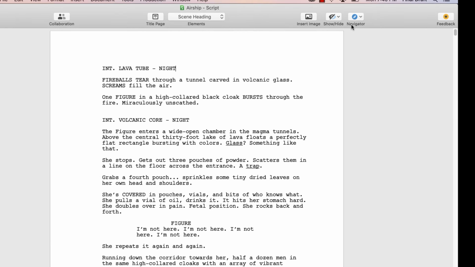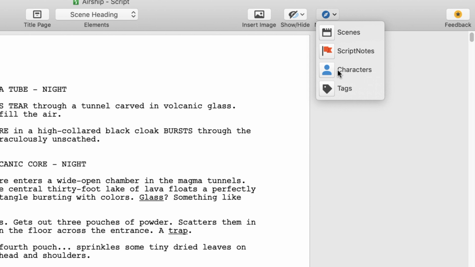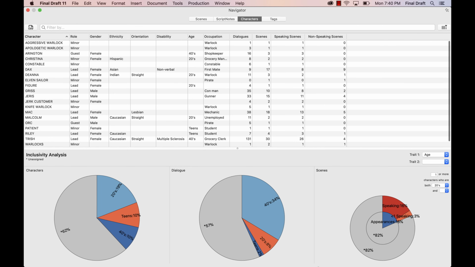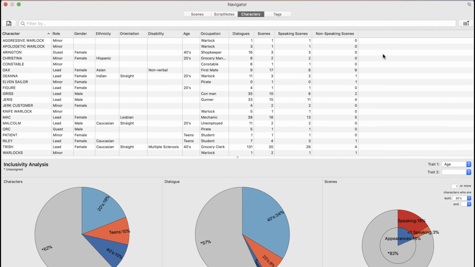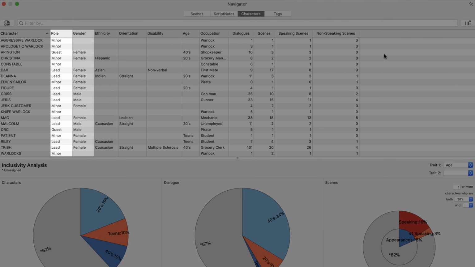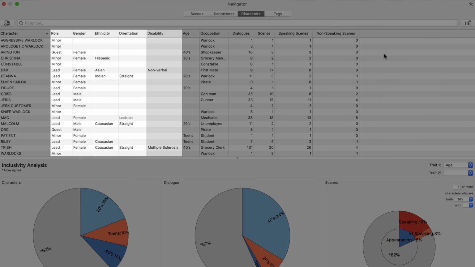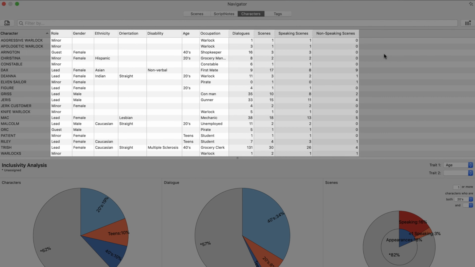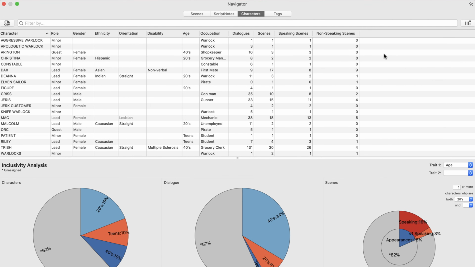In the menu bar, choose Navigator, Characters to open the character window. All of the characters in your script will be present in the Navigator window. There are also several preloaded traits, including role, gender, ethnicity, orientation, disability, age, and occupation. You can also show statistical columns associated with your characters. You can define the attributes for each of your characters.